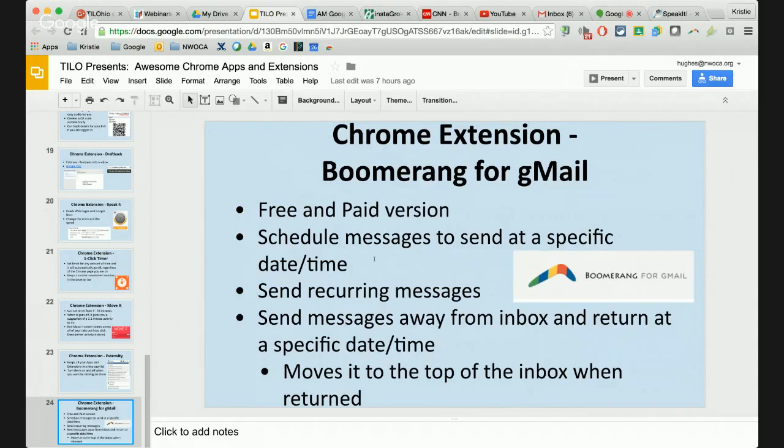So lots of times, maybe Friday afternoon or Friday morning, you want to send out a really important email, and Friday afternoon at 4 o'clock may not be the best time to send it out. So you can use Boomerang to schedule that message so that it will send out maybe at 9 a.m. Monday morning. But you can type it all out on your Gmail.